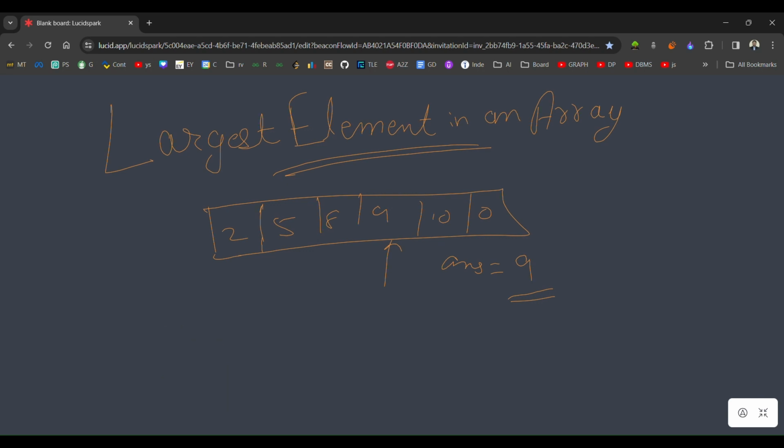So the most brute force way that comes into my mind is, okay, this can be a largest element, this can be a potential answer, this can be an answer, and so on. So let's go to each index and check whether that's the largest element or not, right?